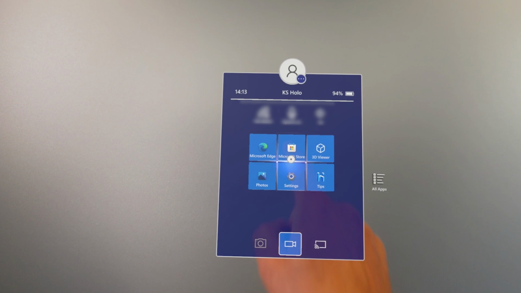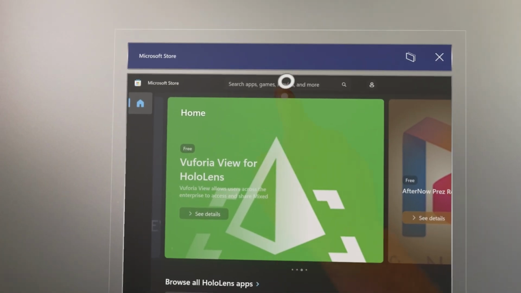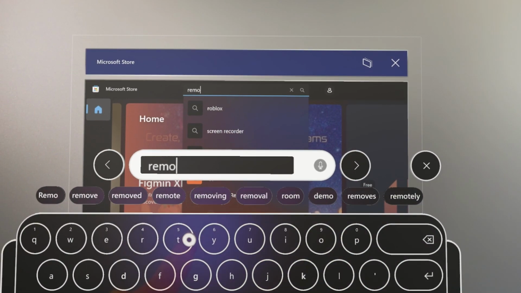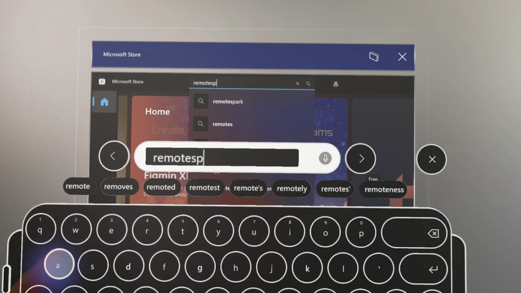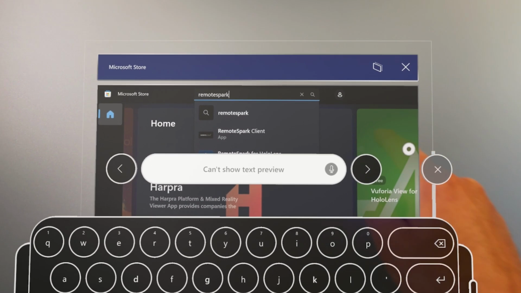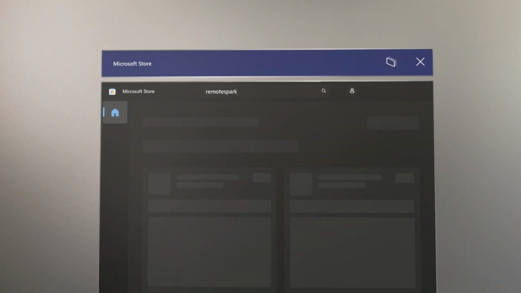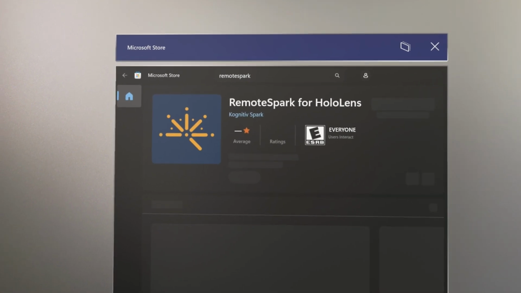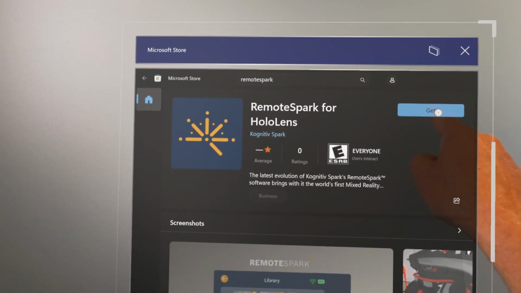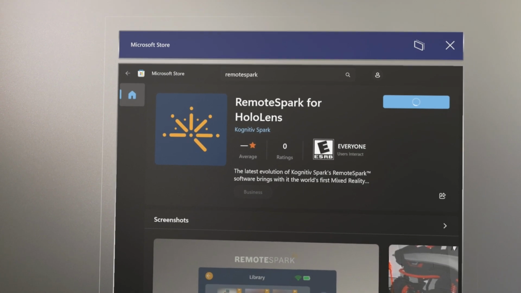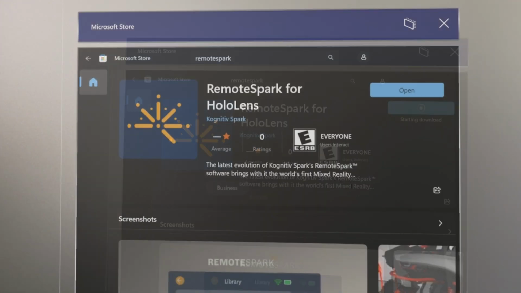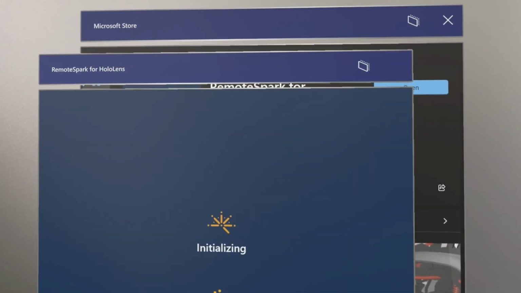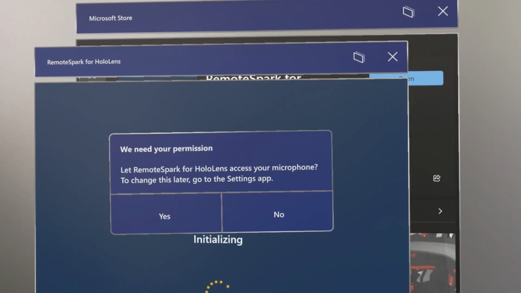To install RemoteSpark on the HoloLens, open the Microsoft Store and search for RemoteSpark for HoloLens and choose it from the available options. At the top right of the screen, click Get and your download will start. Once downloaded, click Open and accept all available permissions to be able to use RemoteSpark.